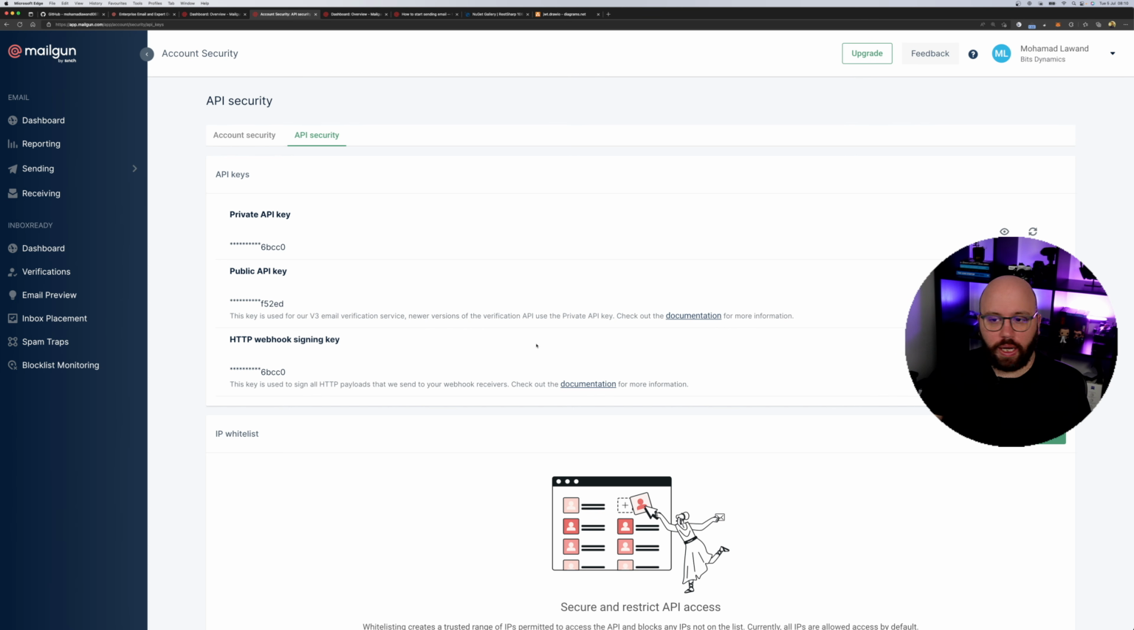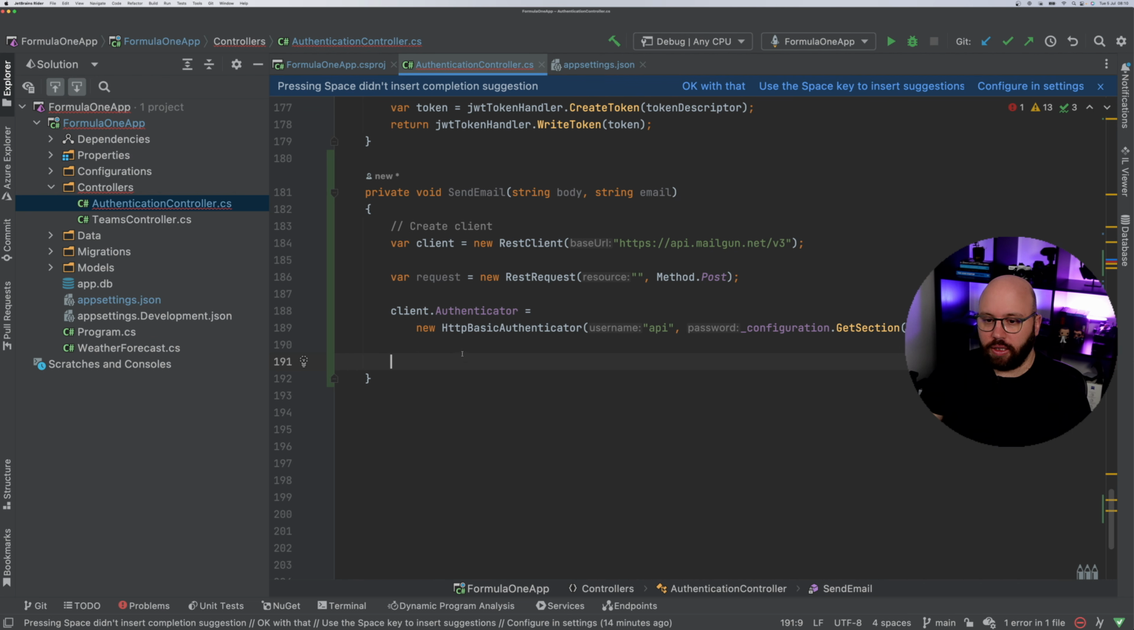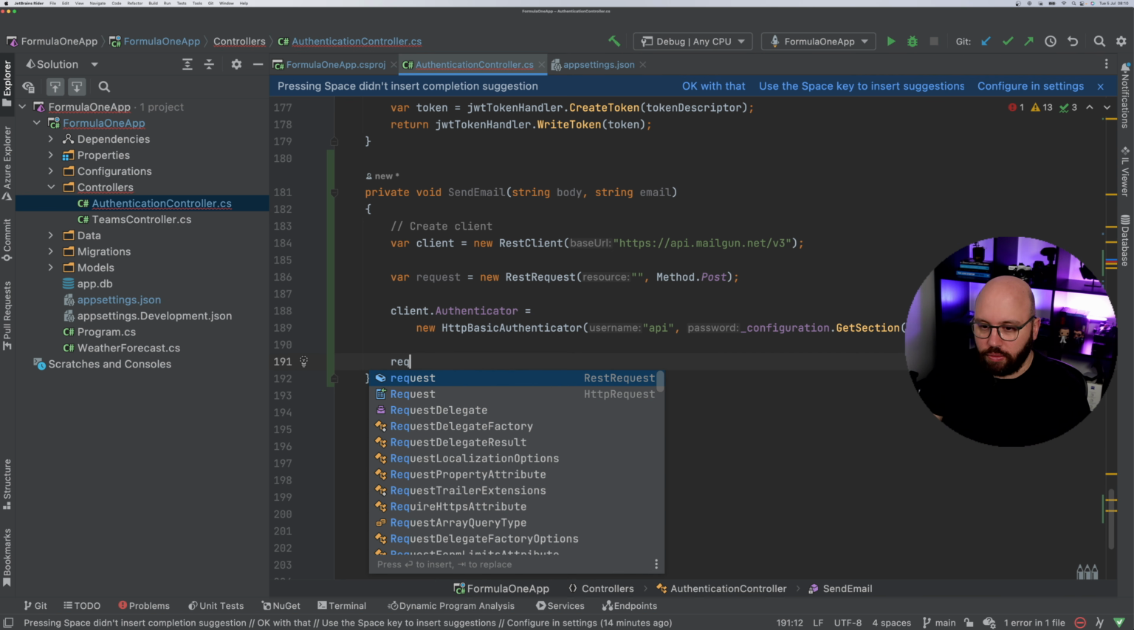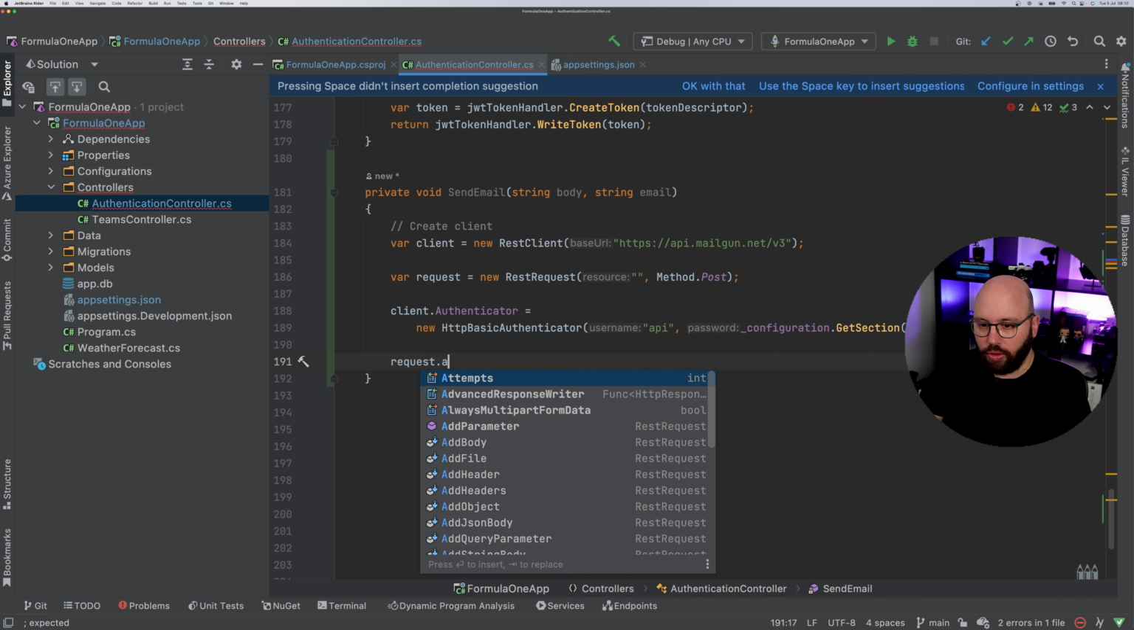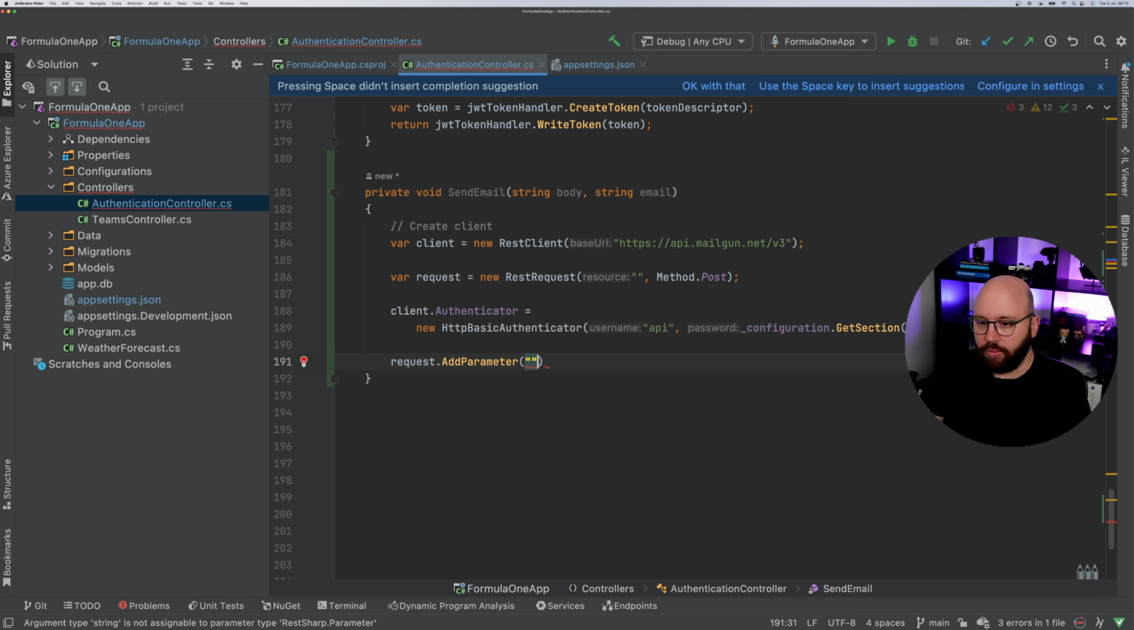If we take a look back at the documentation here, we can see that we need to pass all of this: the domain that we're sending from, the resource, the from, to, the subject, and the actual email body. So let's add these right now. First things first, we need to go to request.AddParameter. The first thing, if we take a look at that, is going to be the domain.